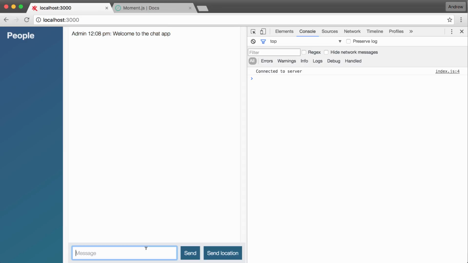We can send off a regular message, and everything still works. Then we can send off a location message, which we just changed. It should take just a second to get going, and here we are. We have our current location link, we have our name, and we have the timestamp, which is fantastic. That is it for this one.